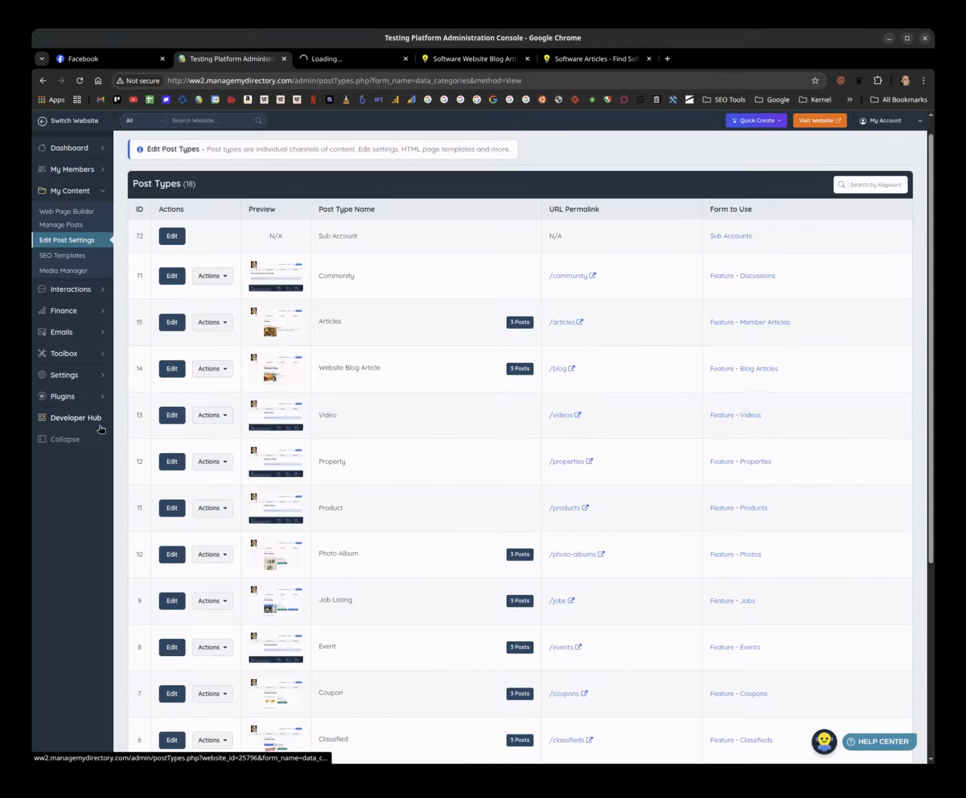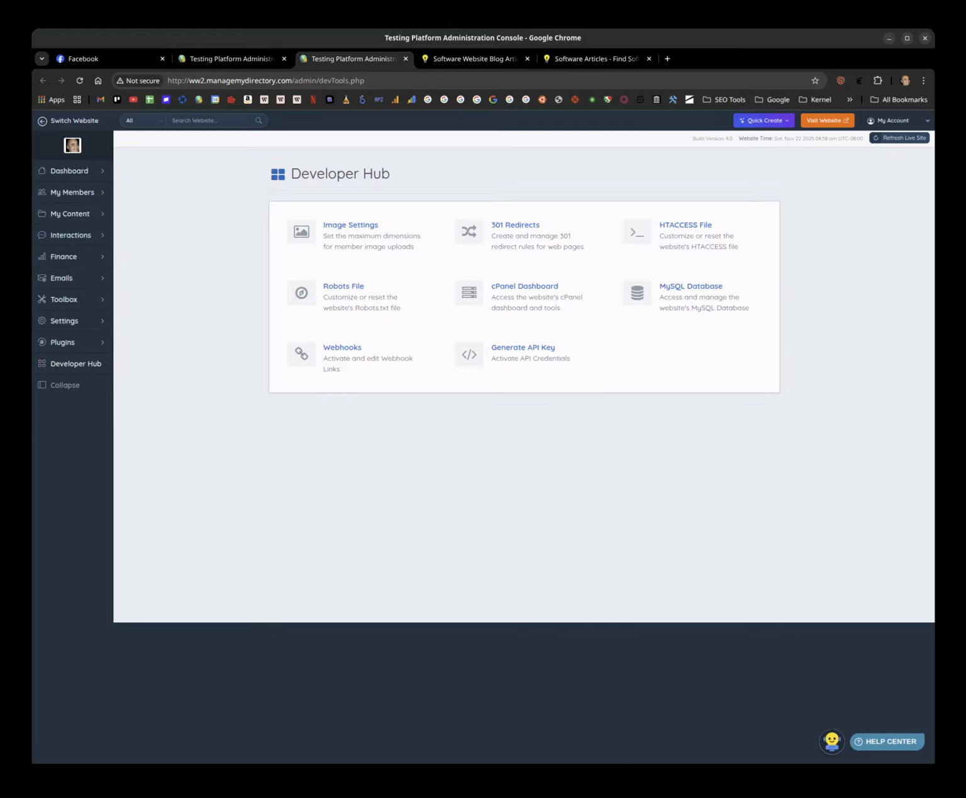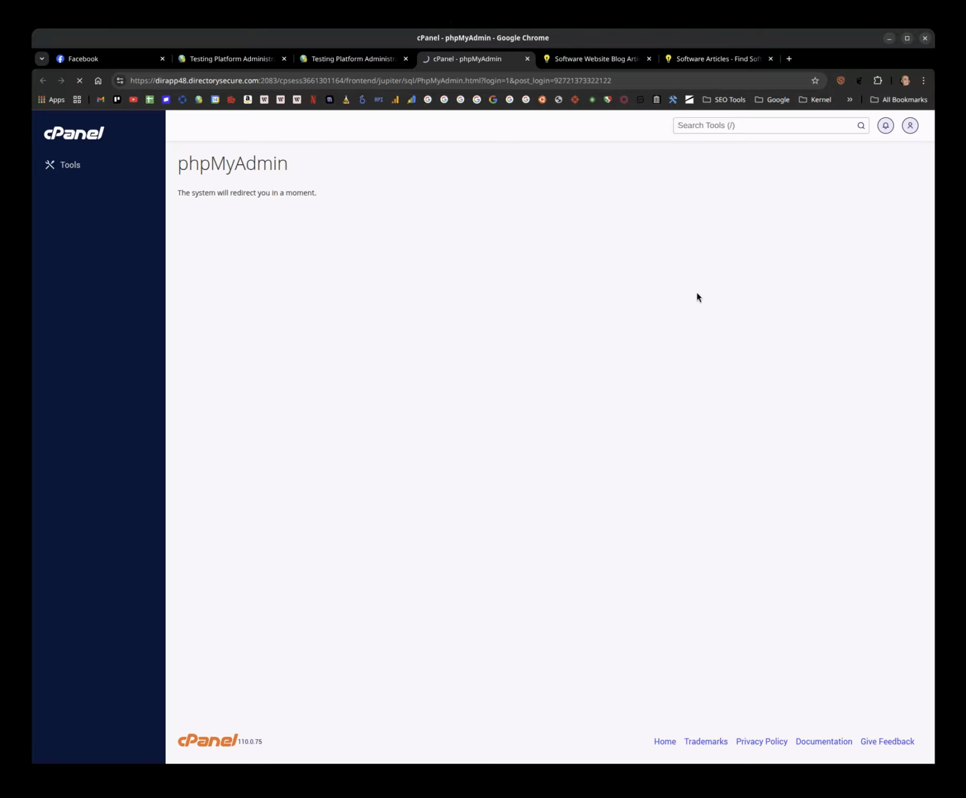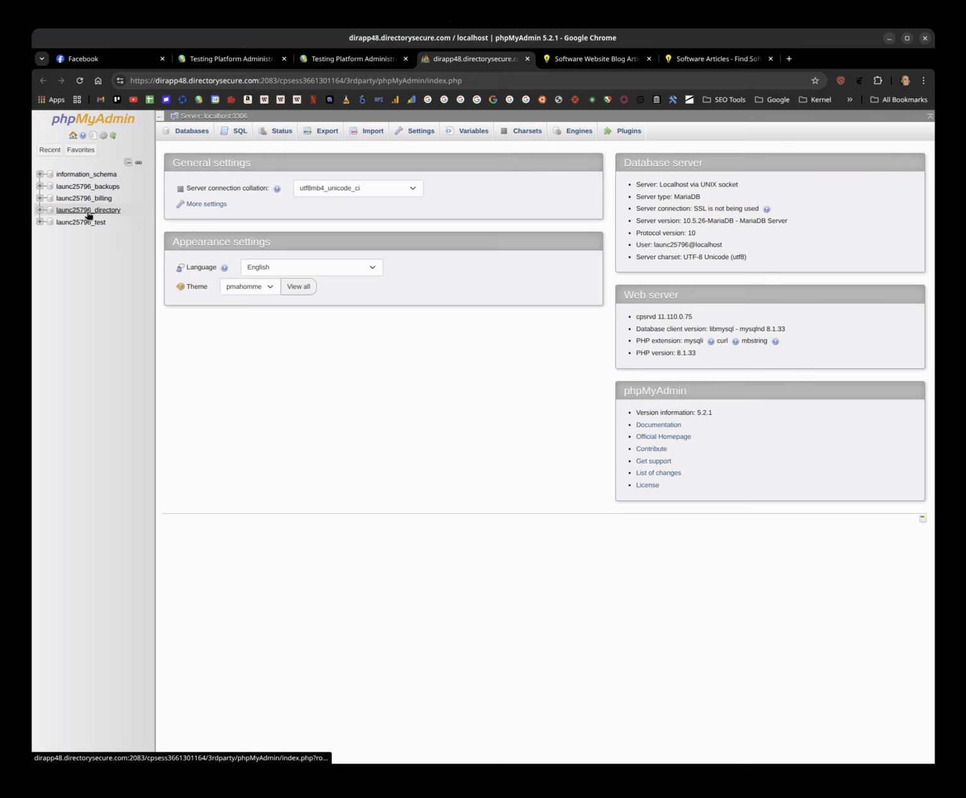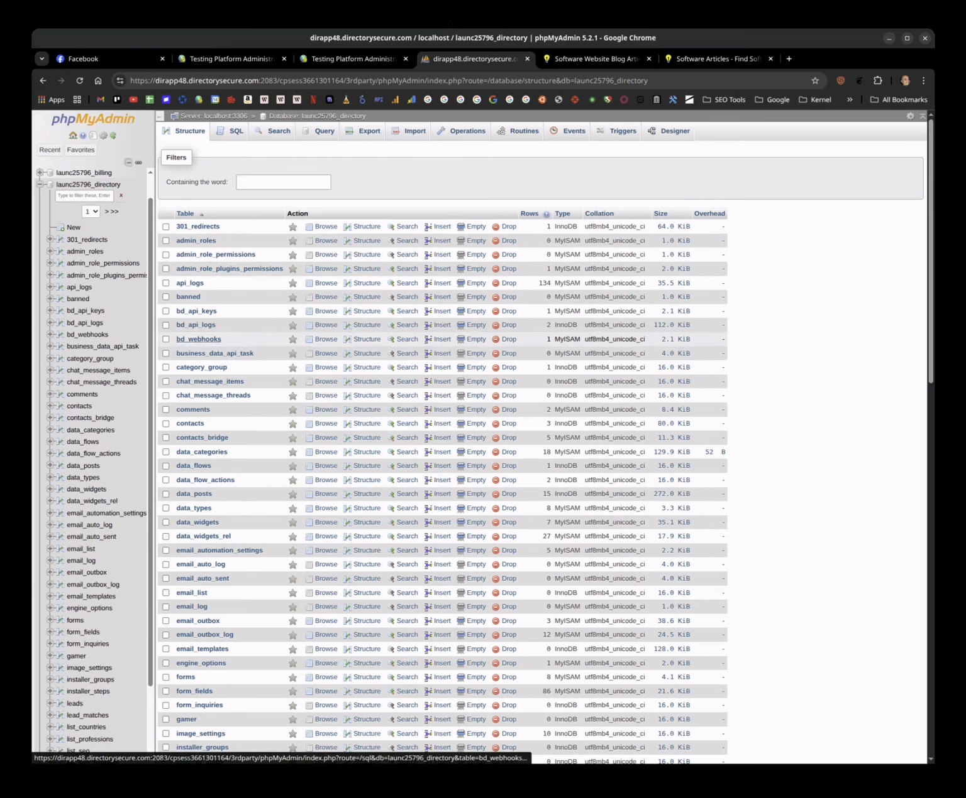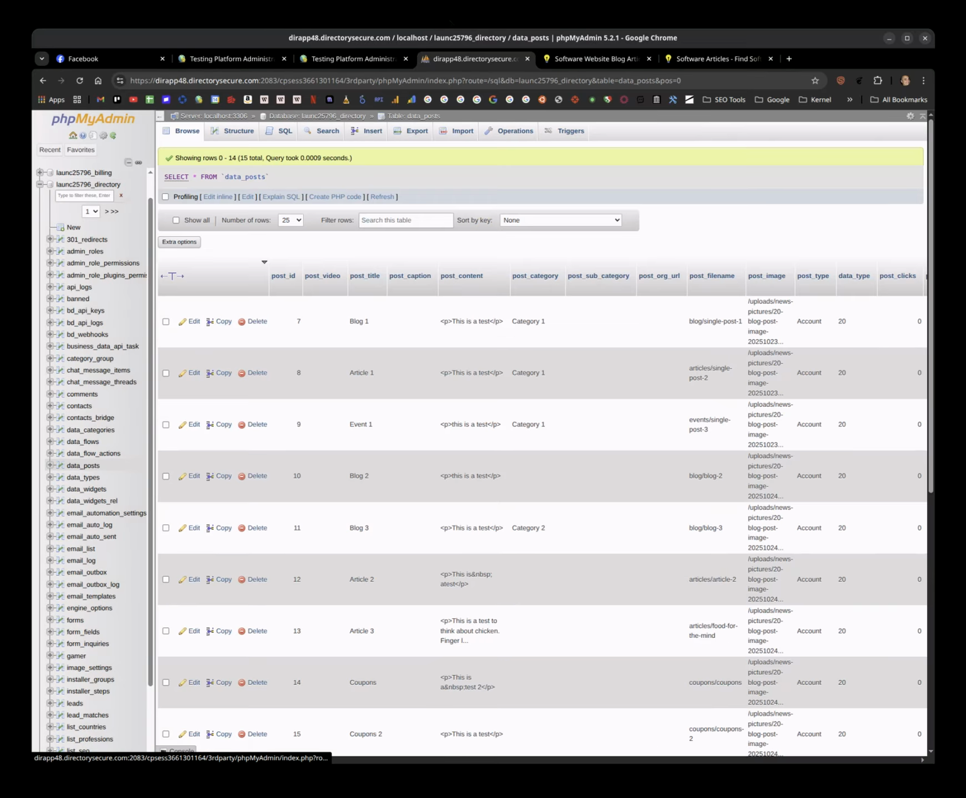We go to Developer Hub. We go to MySQL. We click on the name, and then you can actually click on Data Post. You don't need to do that. You can just actually click on the SQL up here. But let's click over there so you get these options here, and you can see the blogs, and you can see the events and any coupons, anything that's single post. What do we want to do?